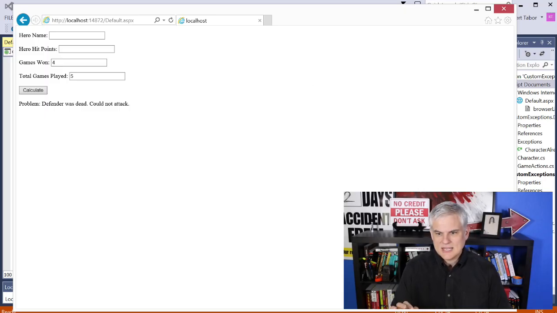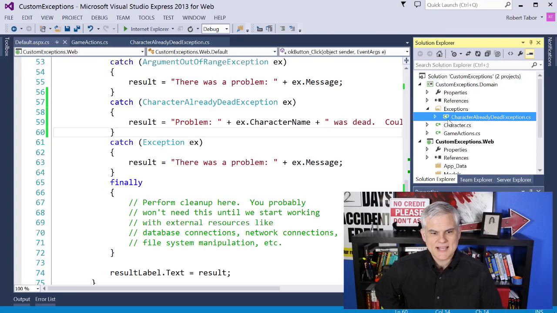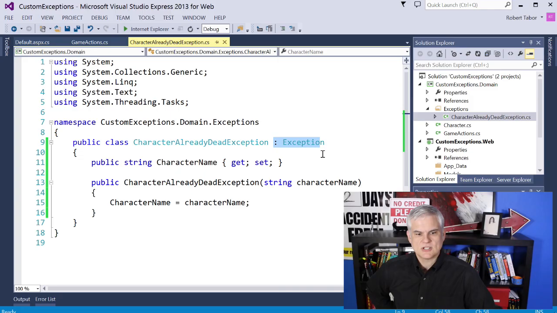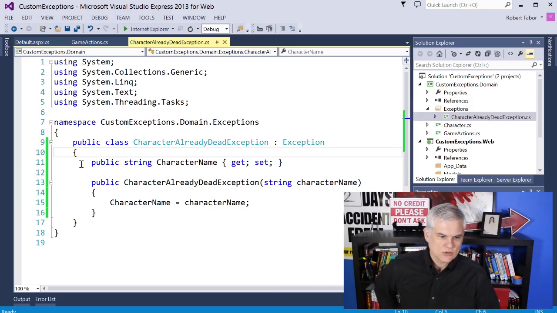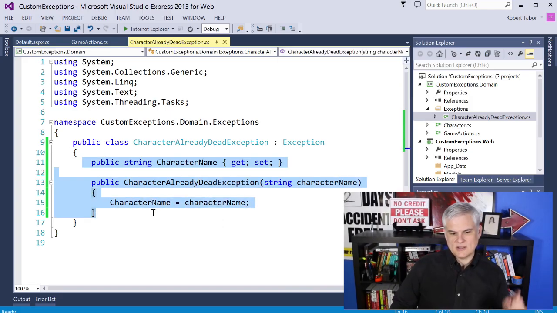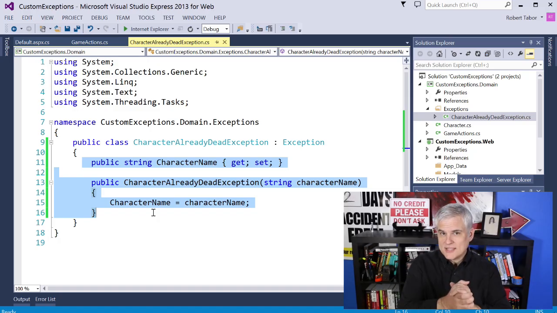The real key to this is that we created a new class. We inherited from the exception class. As a stretch goal, I added some additional functionality, a new constructor and a property so that we could set some additional pieces of information specifically about this type of exception, and then we handled it just like we always do in the default.aspx.cs. Okay, so hopefully that made sense.